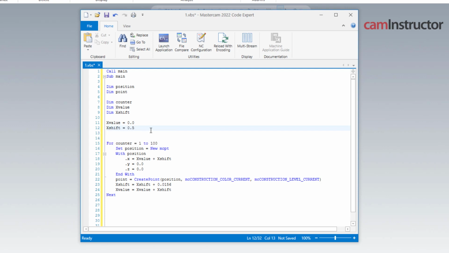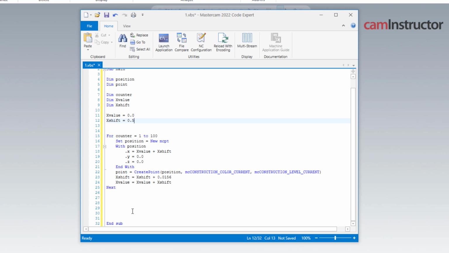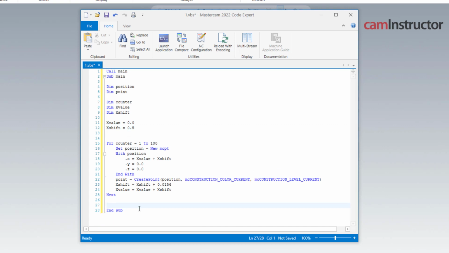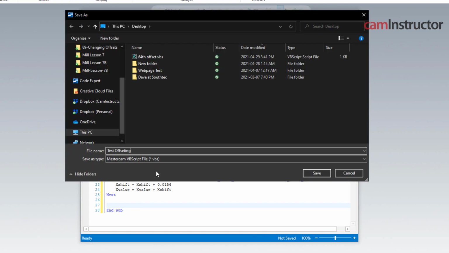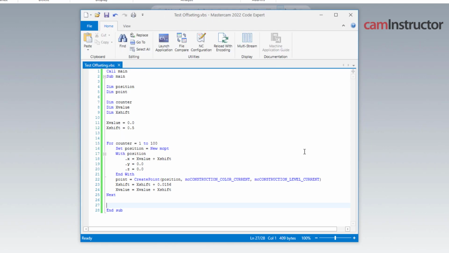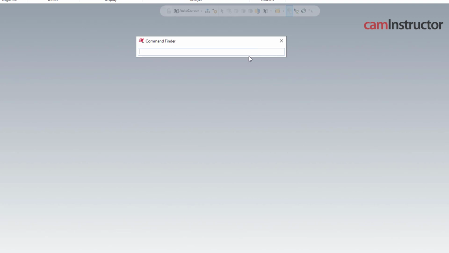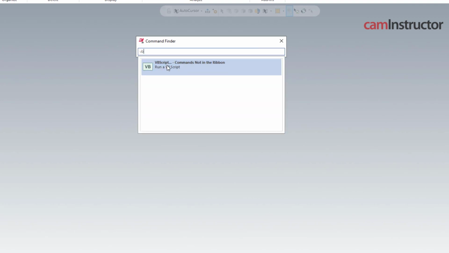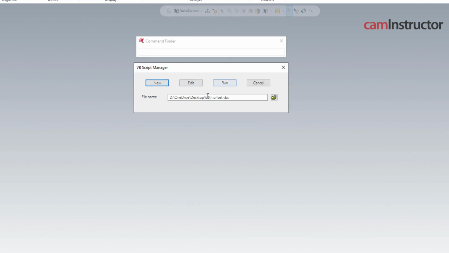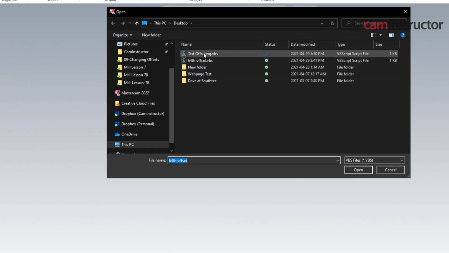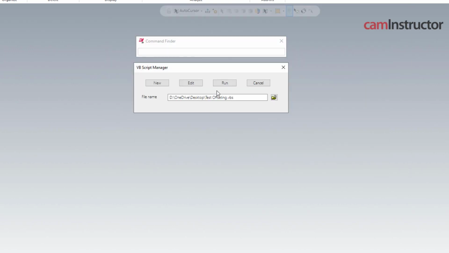Again, I didn't want to explain a whole bunch of the stuff that's going on here. I just wanted to demonstrate the fact that we can use a script to create these points. I'm going to go ahead and save this out. I'm giving this the name testoffsetting.vbs. So click save, and I'll close this scripting manager down. We can run that now through the same VB script manager. Let's select the file I just made, test offsetting, open, and let's click on run.